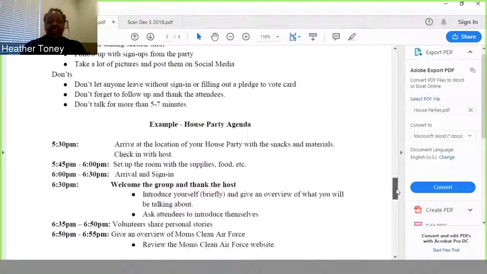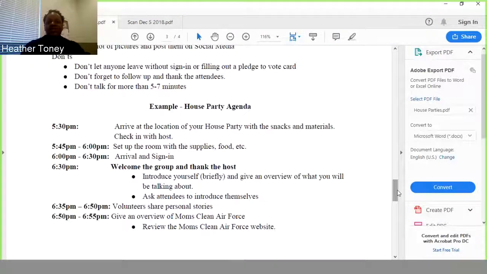If there are things that you don't want to do, don't let anyone leave without signing that sign-in sheet. If you've got to grab them when they're going out the door, say, did you sign the sign-in sheet? Make sure that we get a good number and that we know everyone who is present. Don't forget to follow up and tell them thank you.